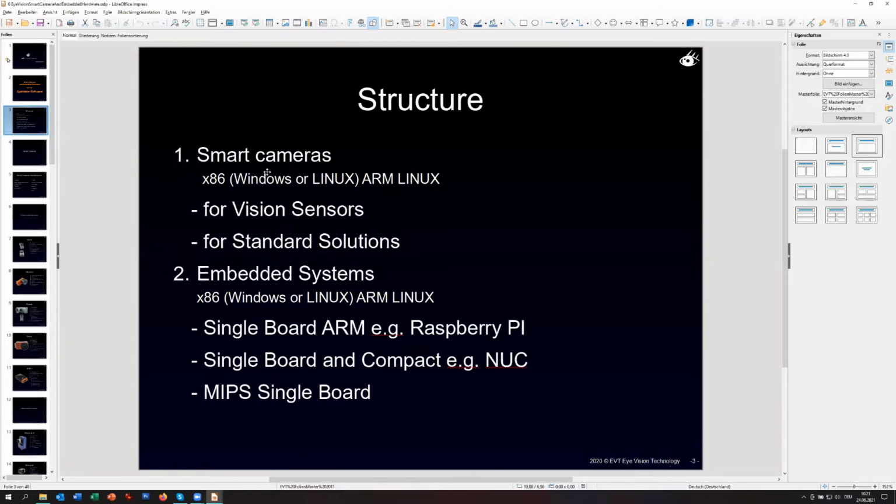So for smart cameras, we support x86 based smart cameras. For these smart cameras, you can of course run Windows or Linux on it. If it's an ARM-based smart camera, we suggest, or we support only Linux. And of course, we do the separation between, let's say, smart camera and vision sensor.